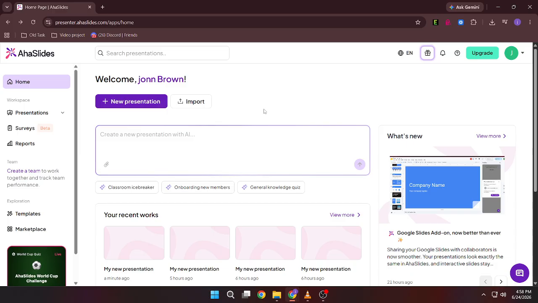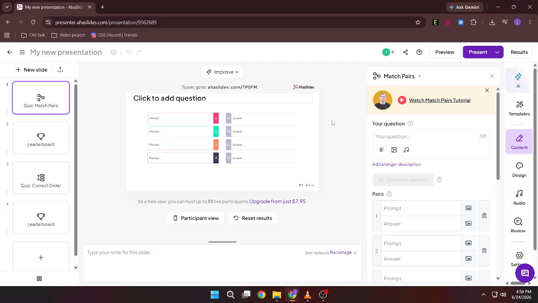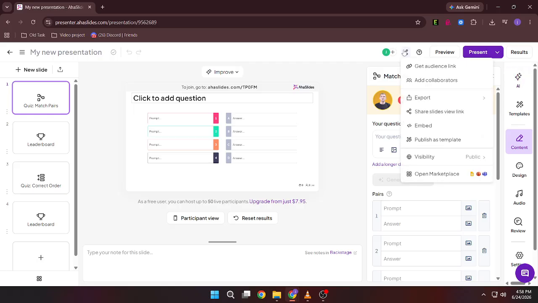First, sign in to your AhaSlides account and open the presentation you'd like to share. Make sure your slides are finalized and ready for your audience. Inside the presentation editor, look for the Share button or Sharing menu. This is where you'll find the available sharing methods.